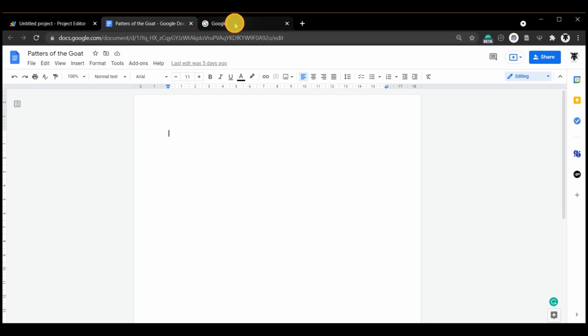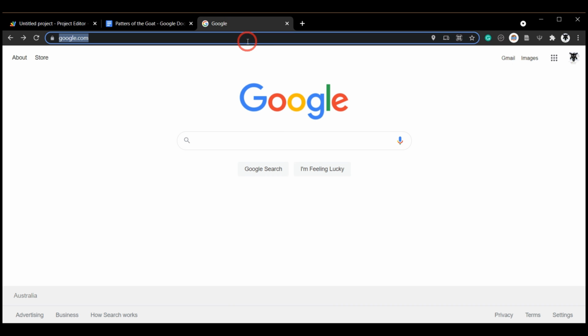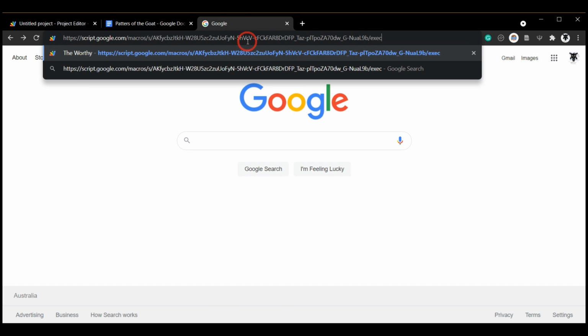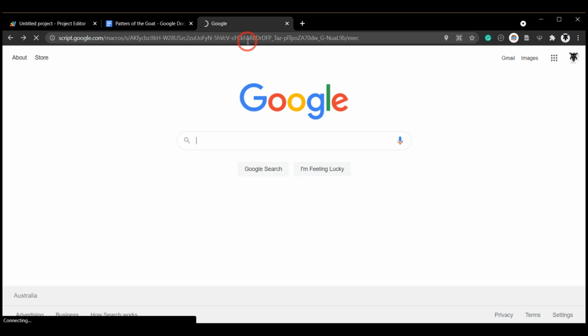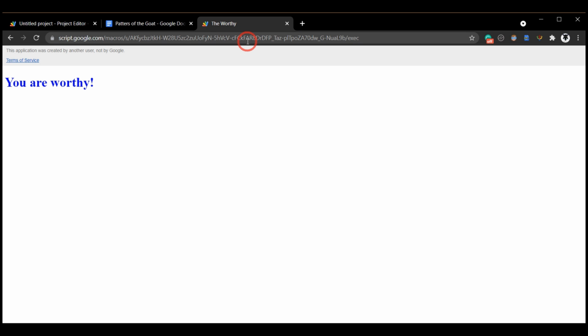So when I run my web app for the first time, and let's say I'm in the owner account, which is this one, and I enter in the URL to the web app, it's just going to come up with something simple like "you are worthy." So obviously you replace "you are worthy" with your web app that your users have access to.